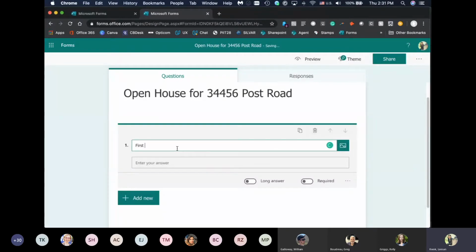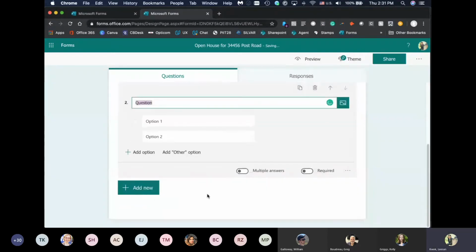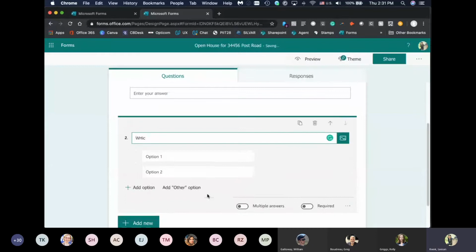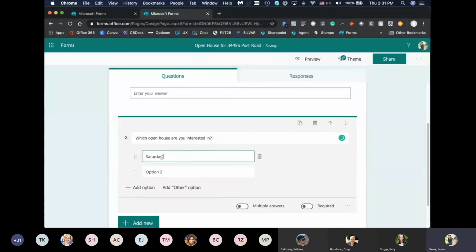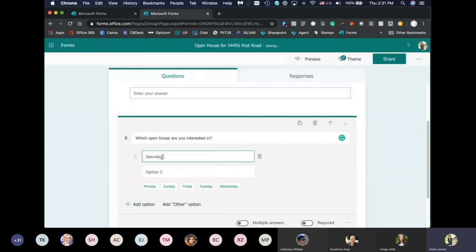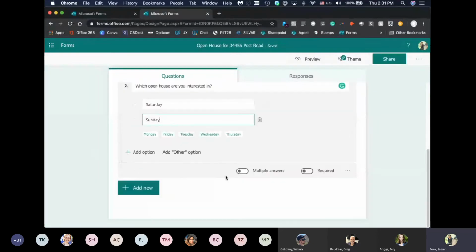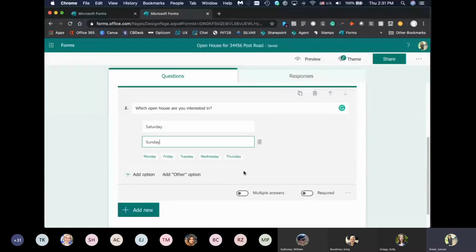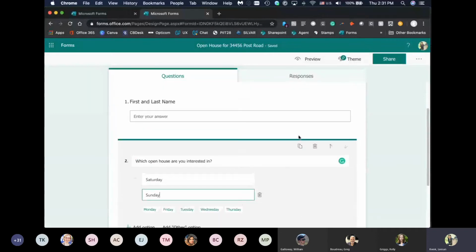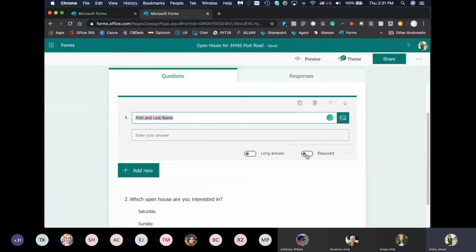So first and last name. Choice: which open house are you interested in? So Saturday or Sunday. And you can also enable multiple answers if you want, but if you want to restrict your prospects to just selecting one day, then keep that toggle off. And for sure, you want this information to be required, so toggle the required button.